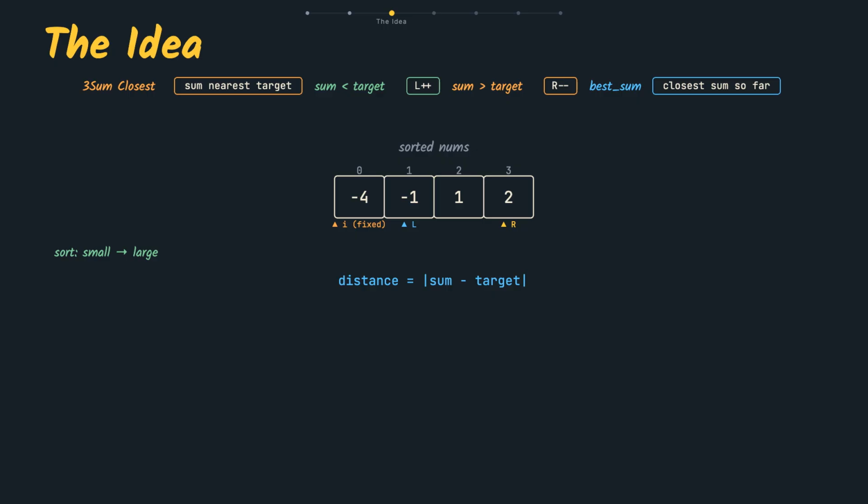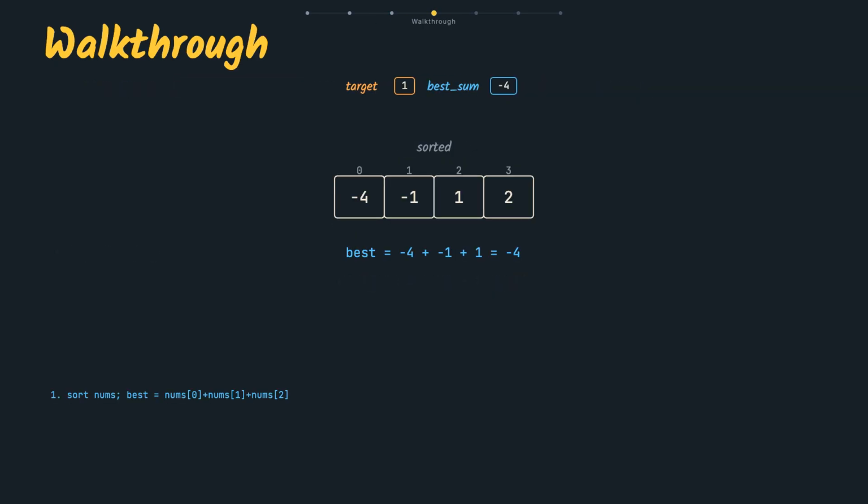How do we measure closeness? The distance is how far the sum is from the target, ignoring the sign. The smaller that distance, the better. Let's walk it. Sorted array is -4, -1, 1, 2. Target is 1. Start with best sum equal to the first triple we see. Fix index 0. That's -4. L starts at index 1, R at index 3.